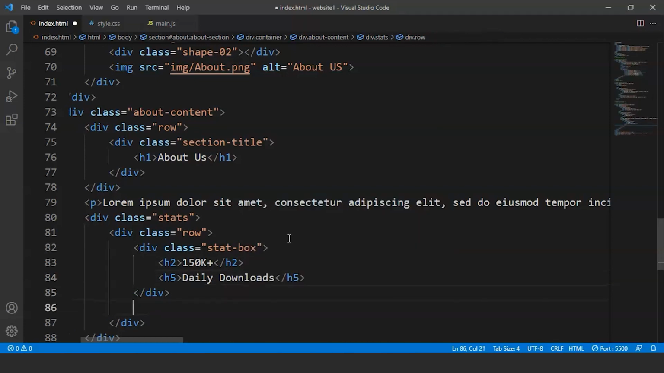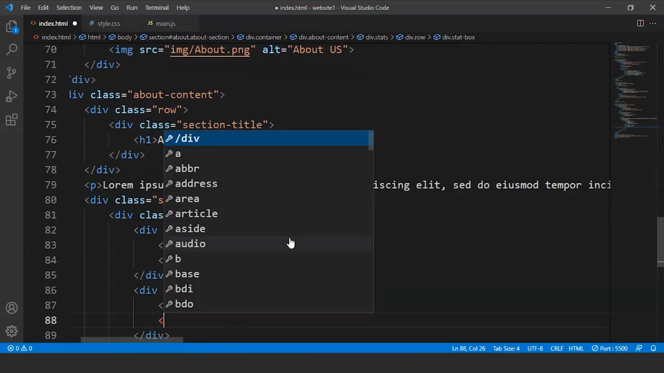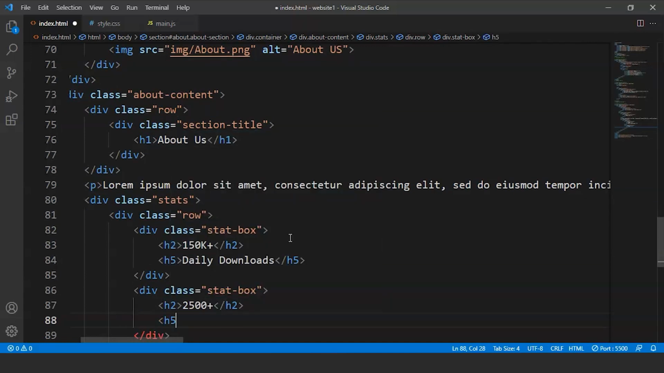The next thing we have to write here is div, class is going to be stat box again. Now inside this div tag, we'll write h2. The heading is going to be 2500 plus, and then we'll write h5. Fine. For h5, what we'll write here is movies available.